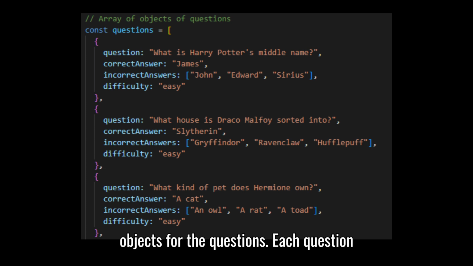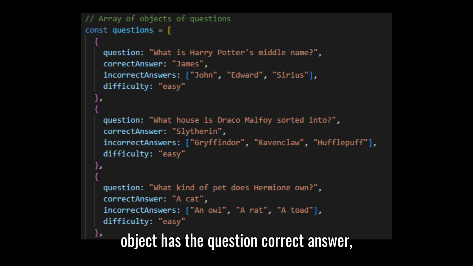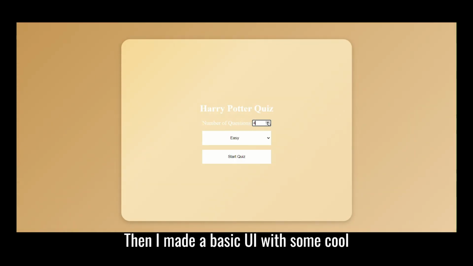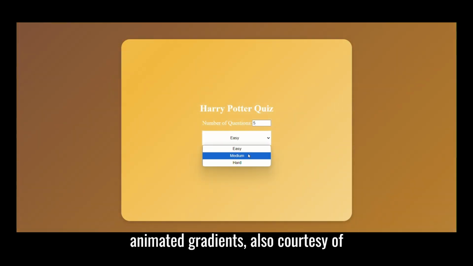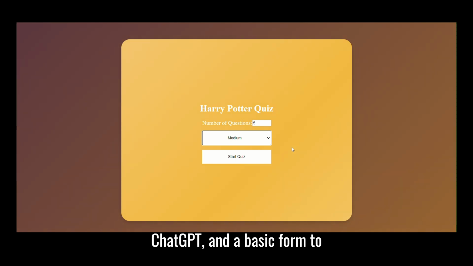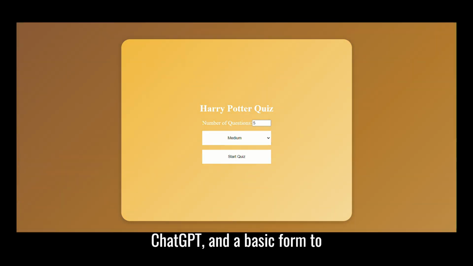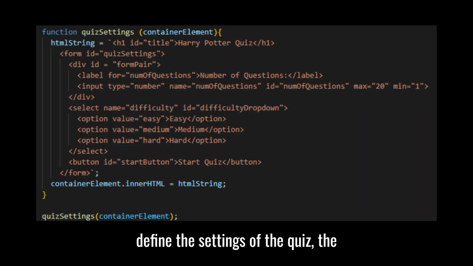So firstly, ChatGPT made me an array of objects for the questions. Each question object has the question, correct answer, an array of 3 incorrect answers, and a difficulty. Then I made a basic UI with some cool animated gradients, also courtesy of ChatGPT, and a basic form to define the settings of the quiz, the length and difficulty.